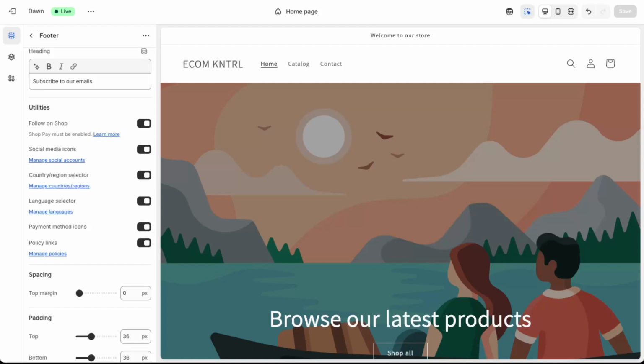After saving, click the option to view your store or open your storefront in a new tab. Scroll down to the bottom of the page and you should now see your payment icons displayed clearly in the footer.